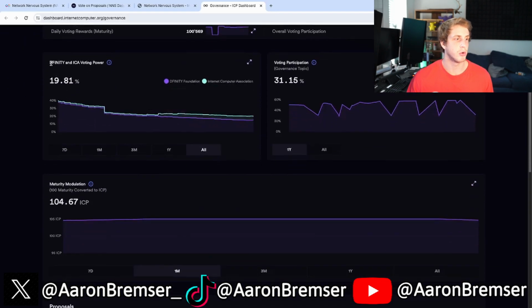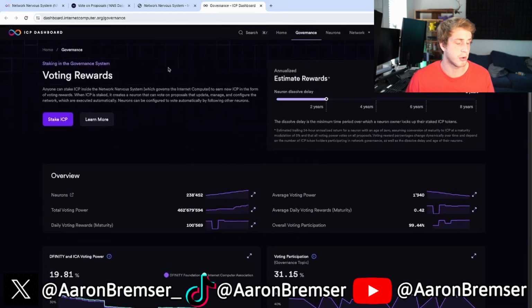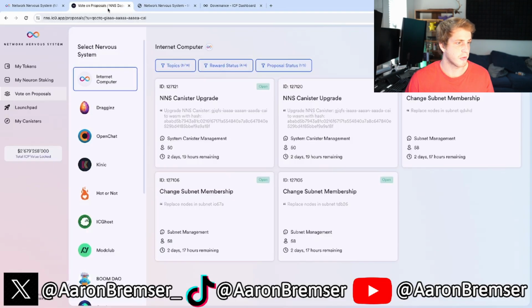As you can see, Dfinity is a contributor to the Internet Computer. This is the foundation that created the Internet Computer. And ICA, the Internet Computer Association, their voting power right now is a little under 20%. Here's the voting participation. It's at 31.1%. And that's pretty much it. There is a lot of stuff that goes on in the NNS, and the NNS is super important.